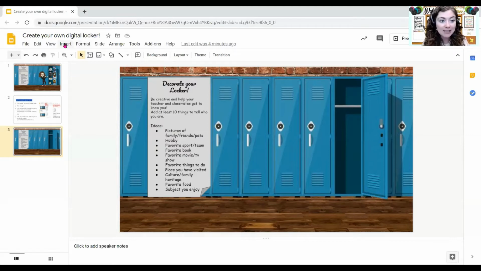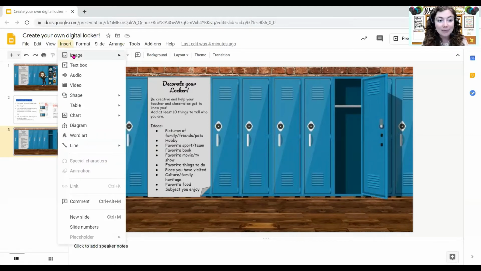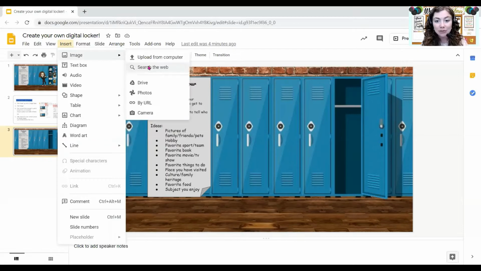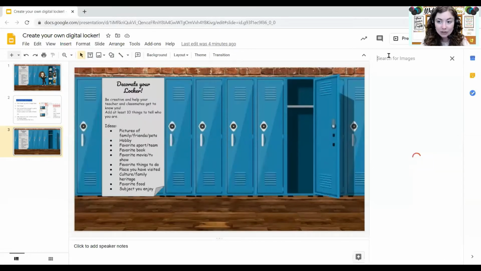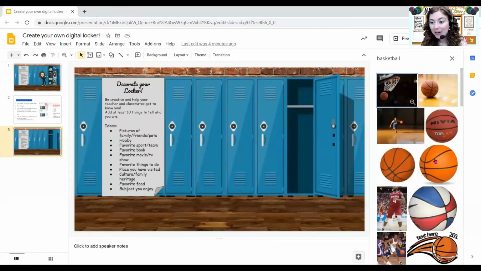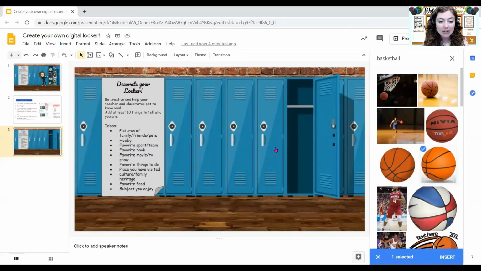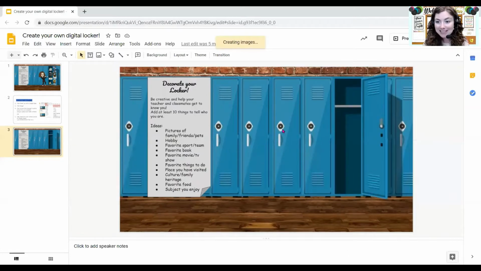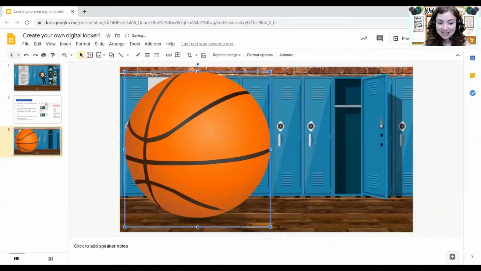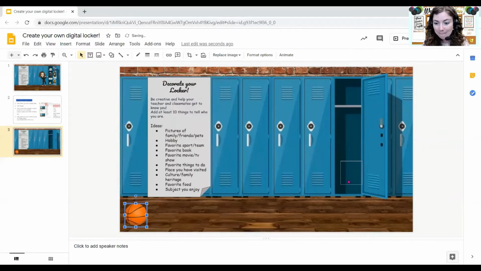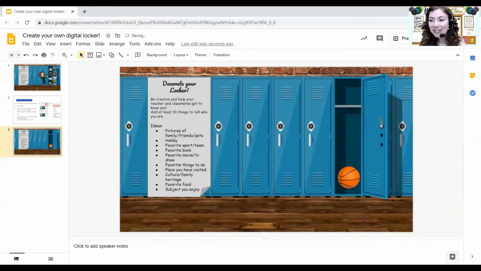So now when the kids go to insert, image, search the web, and they search for whatever they want to add into this picture, it is very easy for them just to add these elements. And then obviously they're going to need to make these items smaller. They show up super duper big, and add them to their space. Just like that. Perfect. Awesome. So I'm going to show you how to get started with this right now.